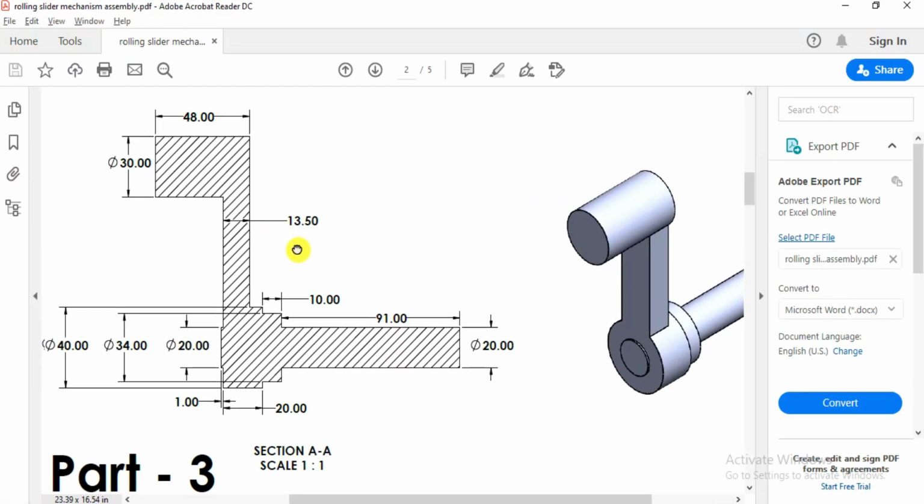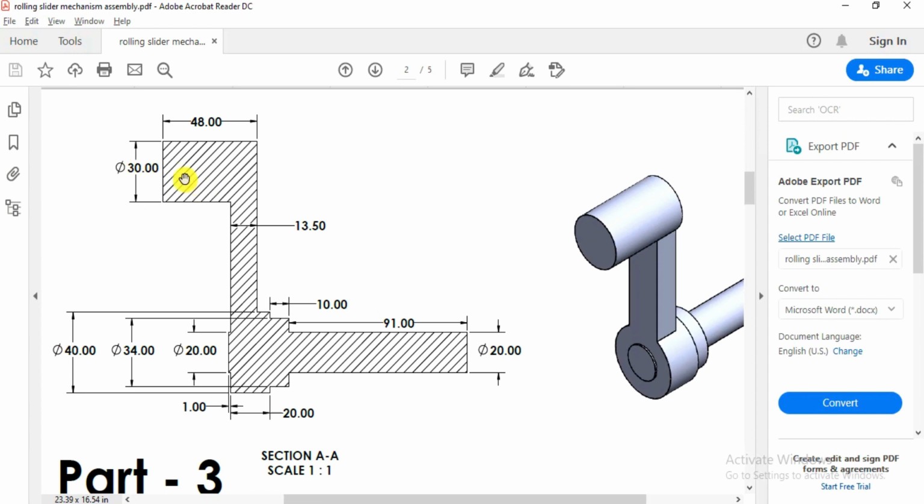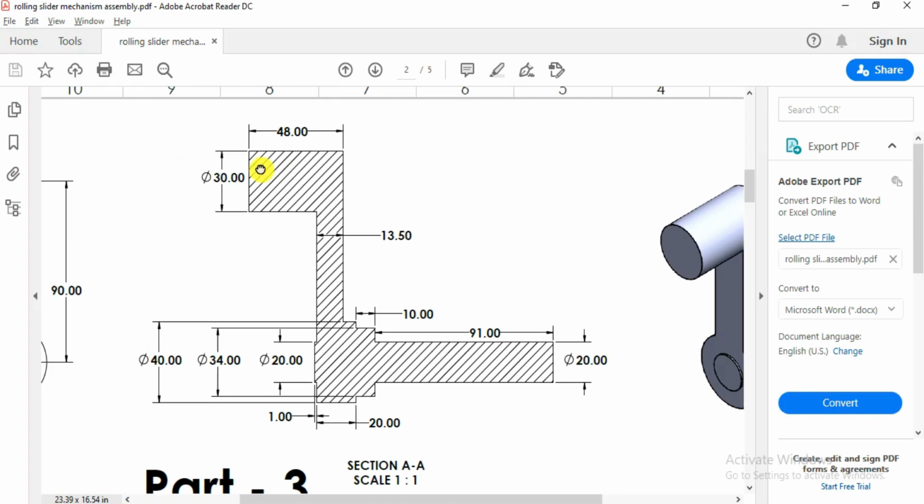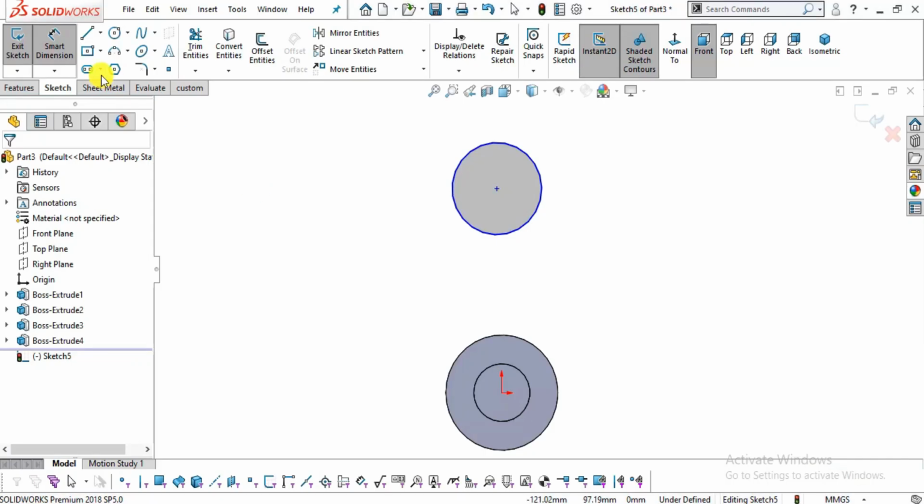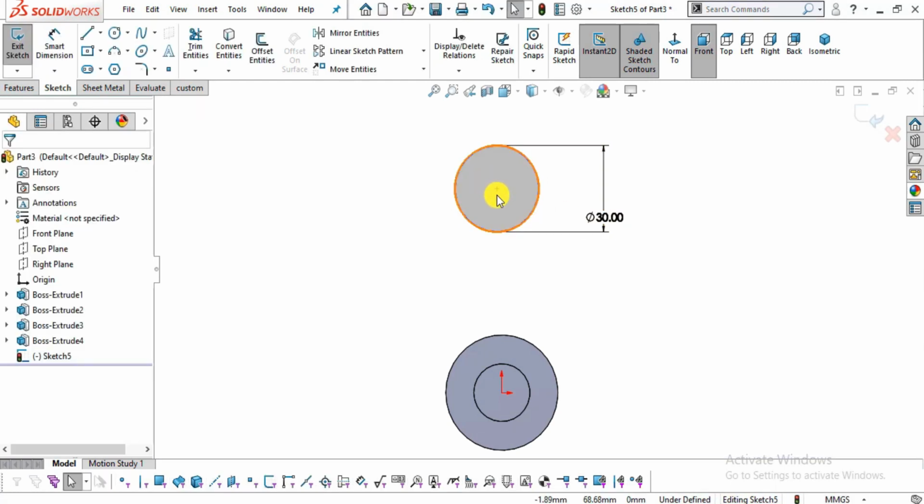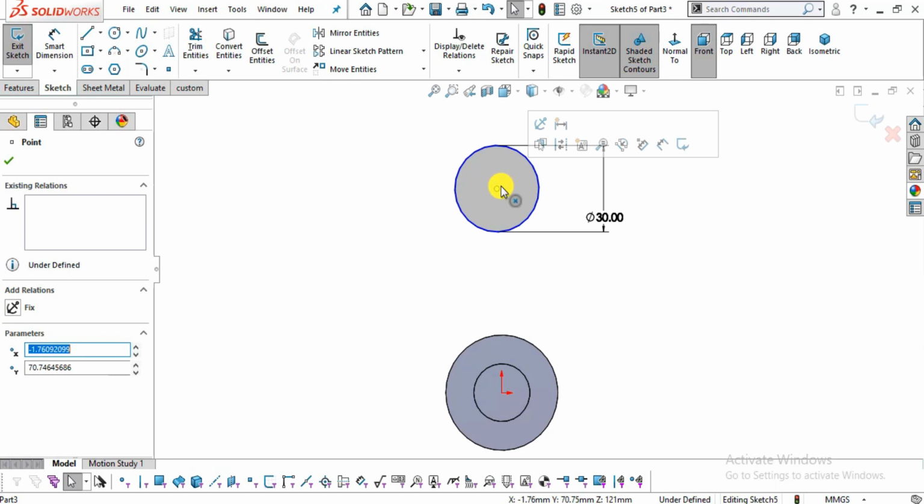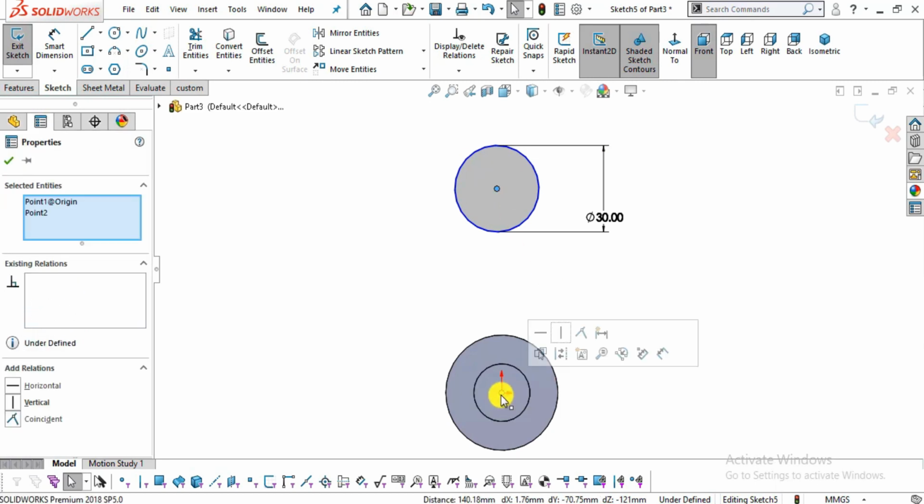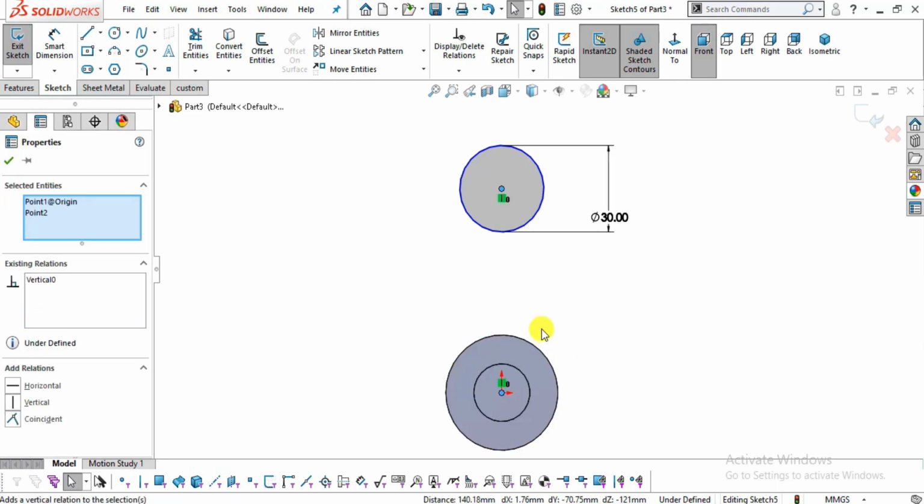Now go to smart dimension. Its dimensions are, you can see, 30 millimeters dia. Select the circle, enter the value of 30 millimeters. Now I will add some constraints. Select this center point, control select this center point and make them vertical.